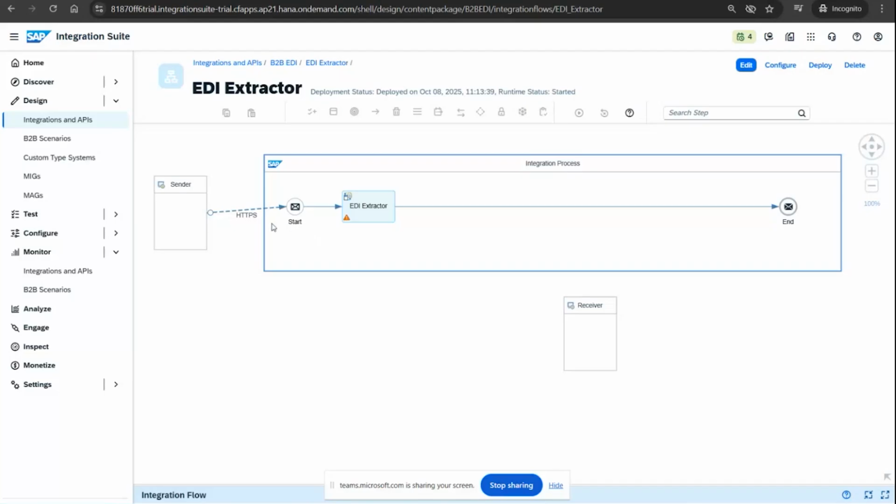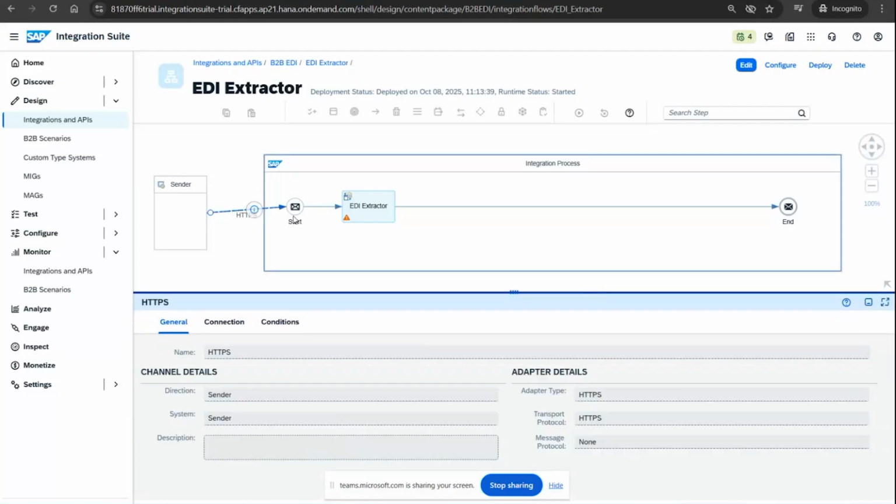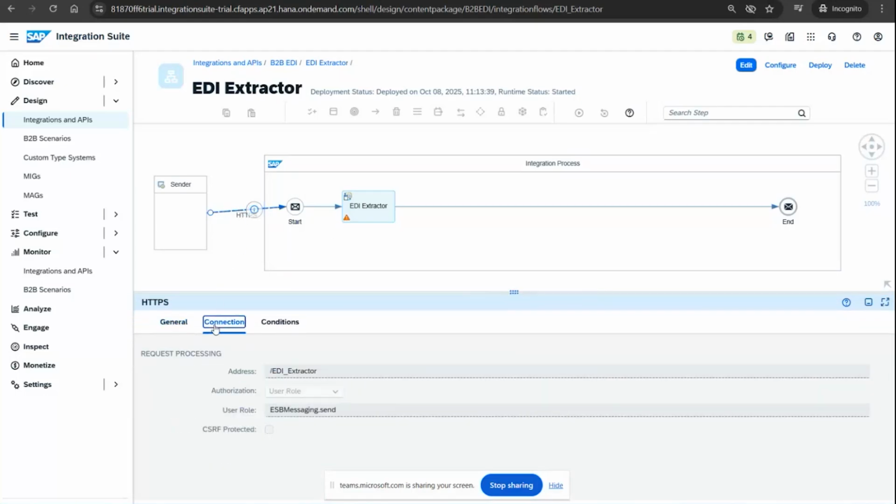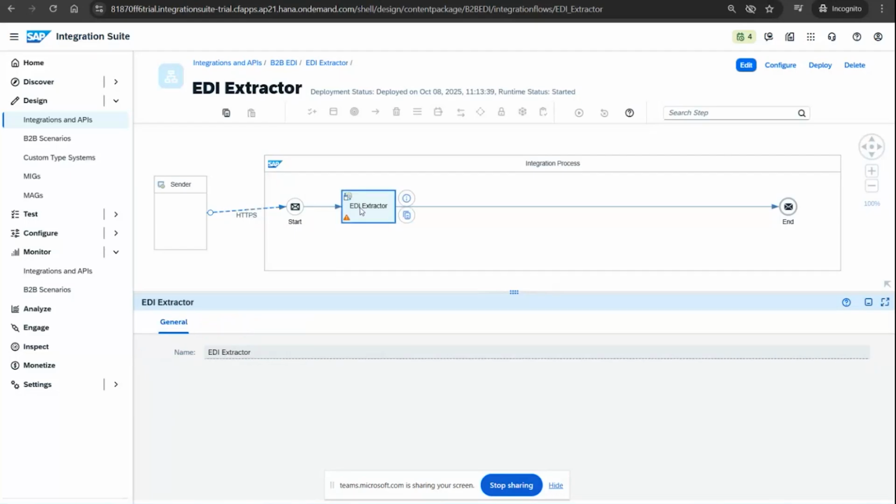So usually we'll be using either SFTP or AS2, or if it is outbound, then we'll be using HTTPS, based on the connection. Okay, next I'll use the EDI Extractor. We have something called the EDI Extractor.